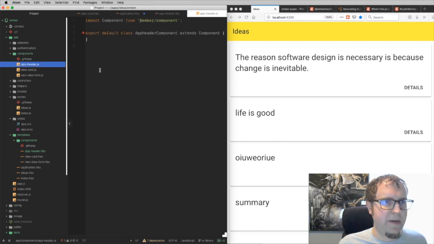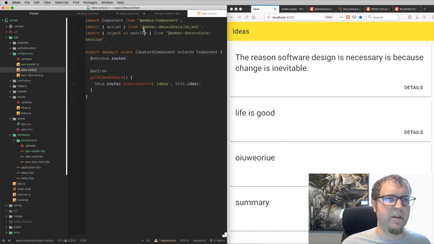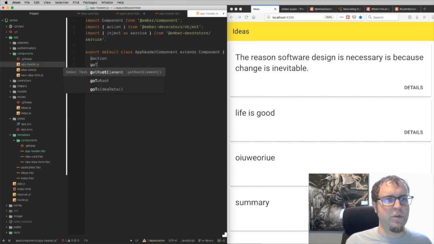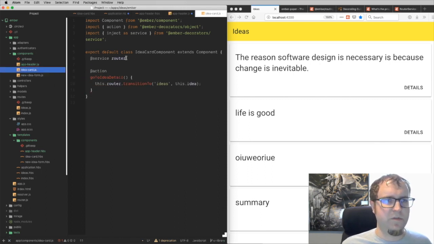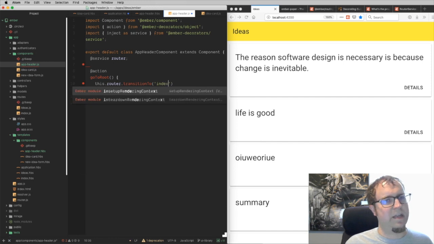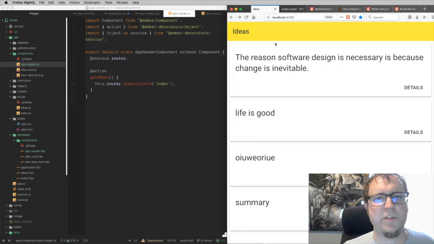Yep, and so now in our app header, we're just going to duplicate what's in the idea card. We need the action, and we need to inject a service. Say action, goToRoot. We need the service itself. Router service is injected into here, and then router transitionTo index, I think, will give us the index of the whole application. So let's give it a try.